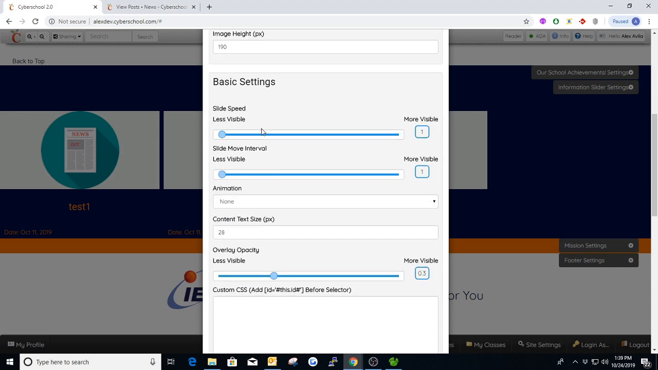Okay, over in basic settings, these are things like the slide speed. So this is how fast this is going to slide, not at what rate, but how fast. Basically, if this is going to zoom across or if this is going to slowly just slide to the next one. And then slide move interval is the rate at which it slides.